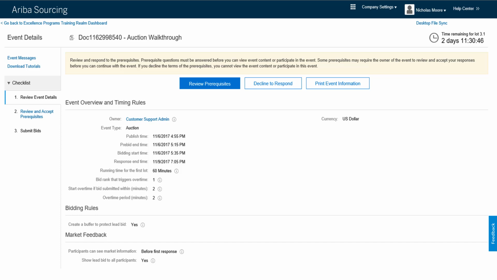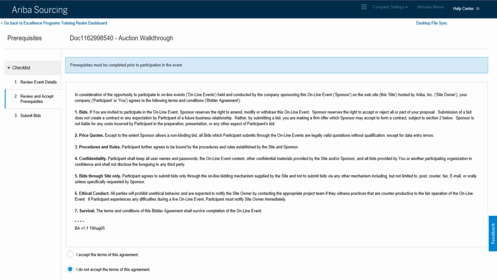To proceed with participating in the auction, you will need to select the blue Review Prerequisites button. This button will guide you to the second step in the checklist, allowing you to review and accept the prerequisites required before bidding. Each buyer may have its own customized set of prerequisites that a supplier must review and acknowledge before gaining access to the biddable portion of the auction.